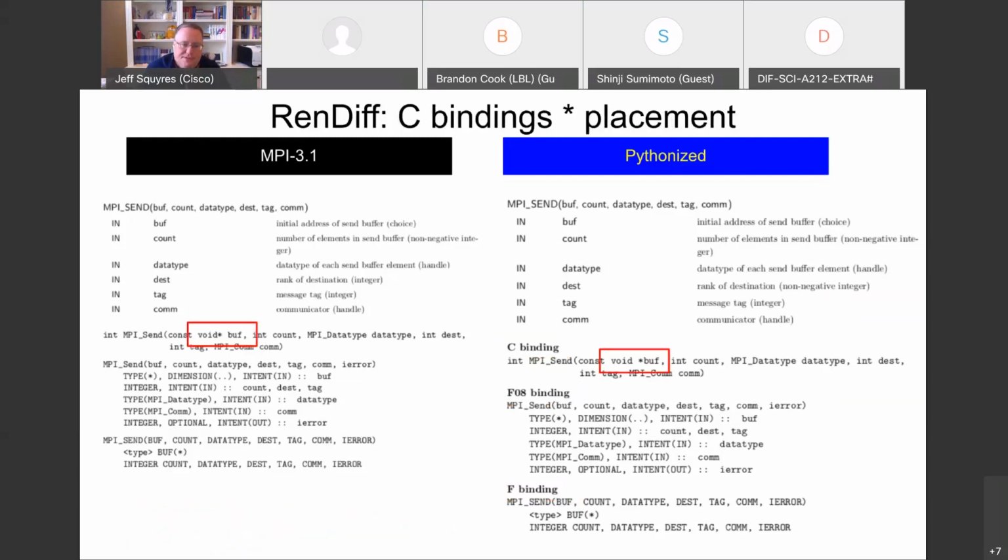The star placement. Again, you can even see this in MPI send. In MPI 3.1, the star is on the left, and in ours, the star is on the right. We pseudo-arbitrarily picked the right because, like I said, it's just not consistent throughout MPI 3.1. So it's a coin flip. Which way do you want to go?